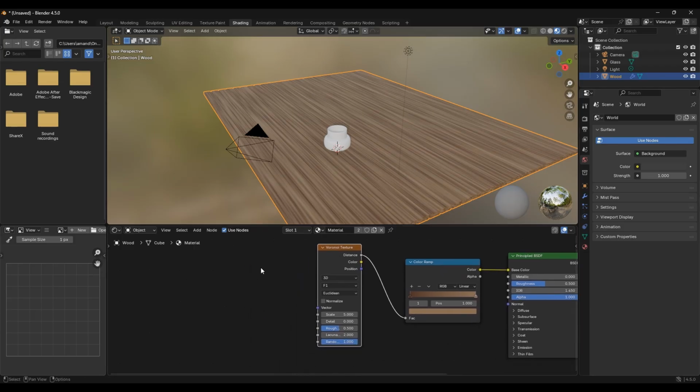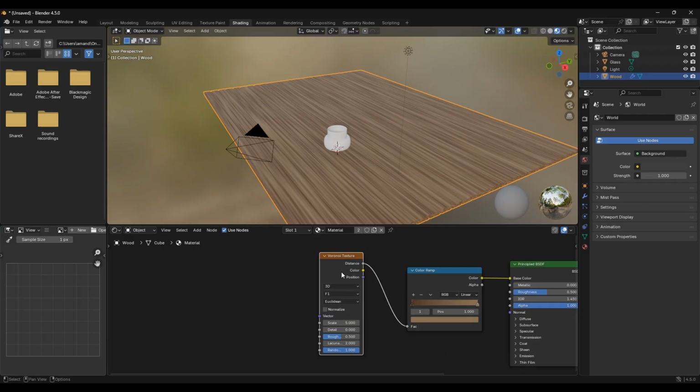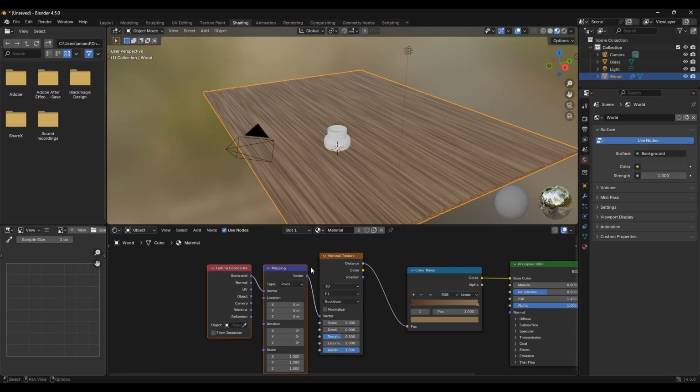So what we need to do is have a greater emphasis of control. Now, I need to add 2 nodes before this Voronoi texture to give it more control. So I'm going to do something now. I'm going to press Control, hold it down, and press T, and these 2 nodes pop up.